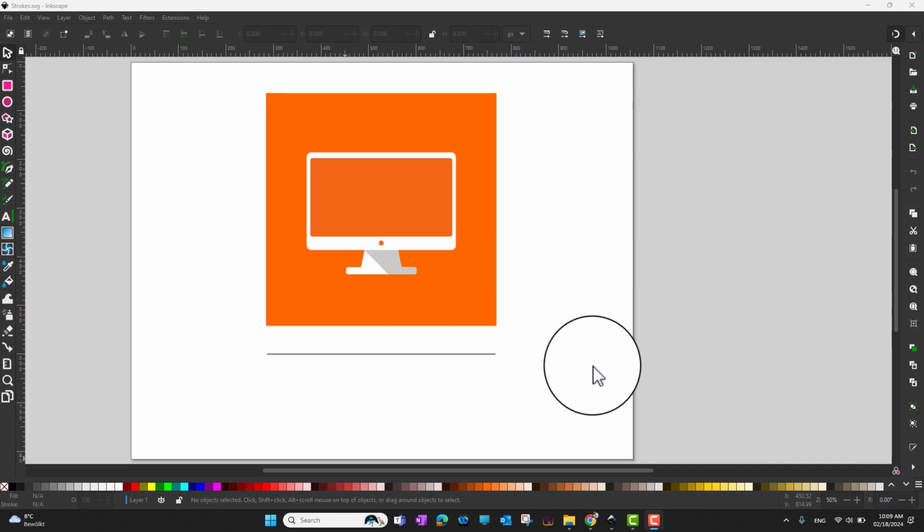Hi guys, welcome to another Inkscape video tutorial in which we are going to learn how to add strokes to your objects. One of the most basic kinds of formatting in vector drawing is applying strokes to the objects. And in this video, we will look at how to do that and how to modify strokes in Inkscape.